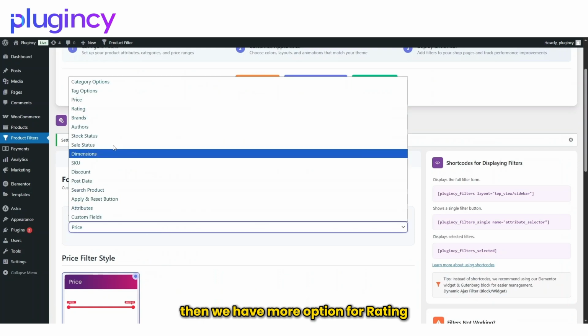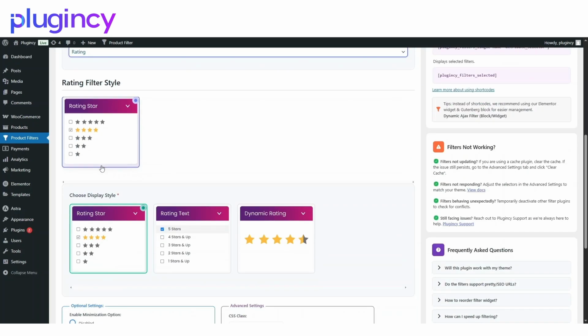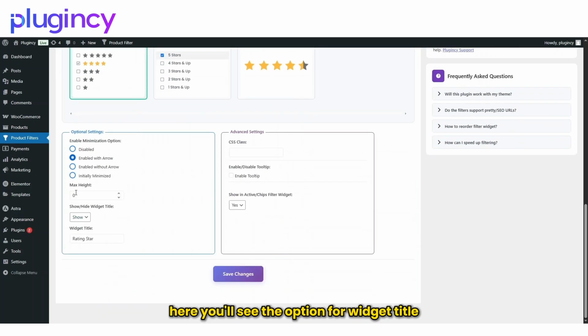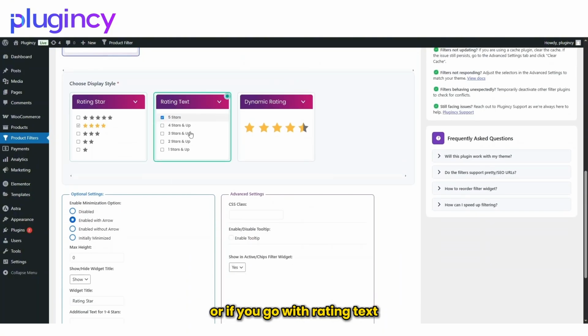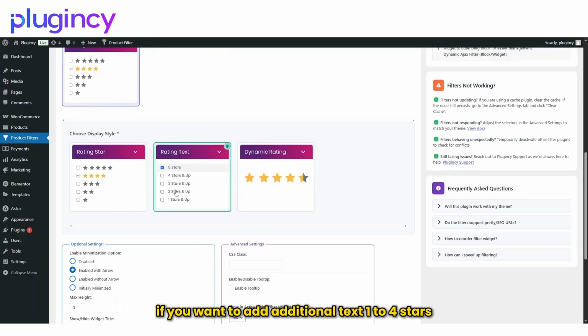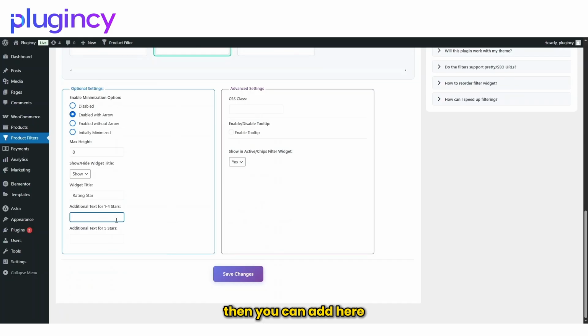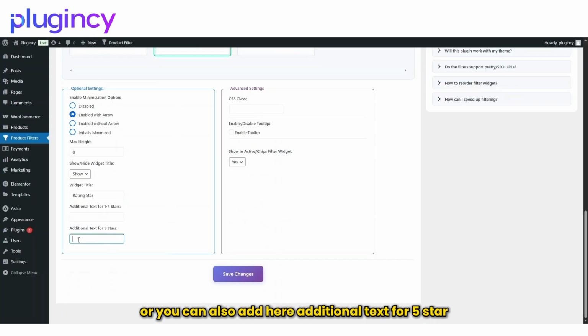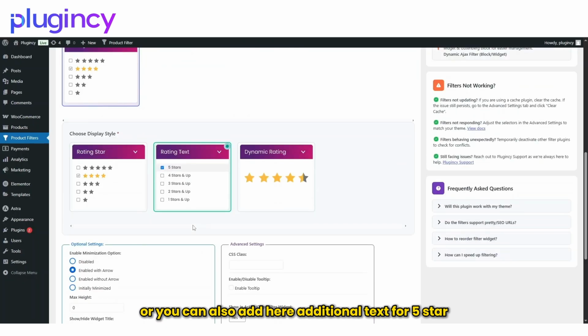Then we have more option for rating. Here you see the option for widget title. You can edit or add title here, and there is also advanced settings. Or if you go with rating text, here you will see the option for widget title. If you want to add additional text 1 to 4 stars, then you can add here, or you can also add here additional text for 5 star.